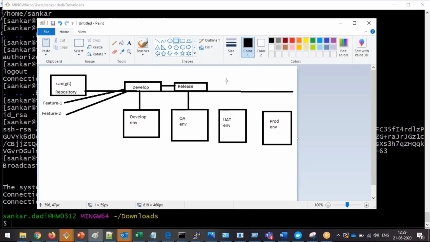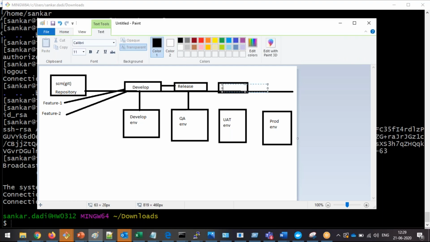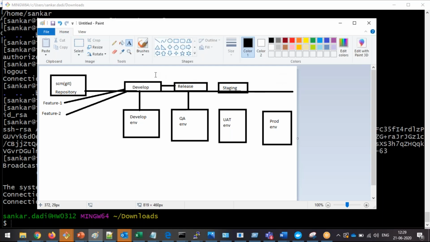Or in our branching strategy, in our projects, we maintain a separate branch for the UAT deployment, with the name staging. Once the QA has given the sign off, the release branch code is merged to the staging branch. Then again, same process: take the code, build it, and deploy the code into the UAT.